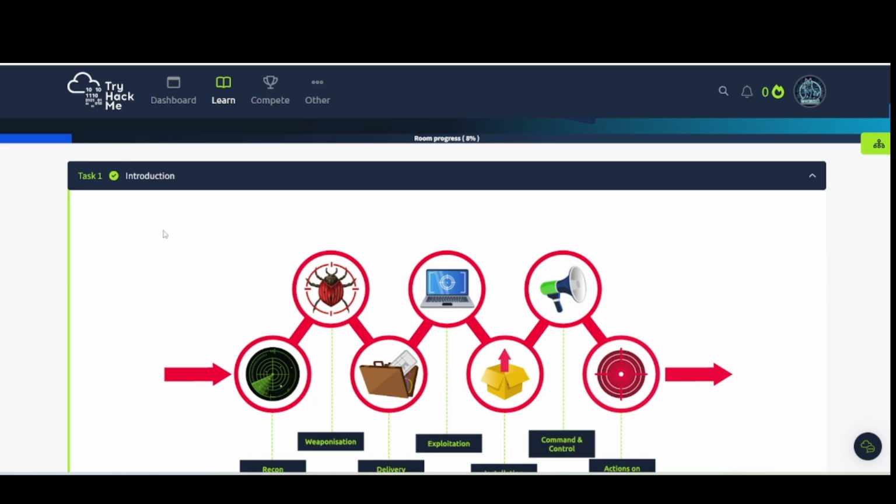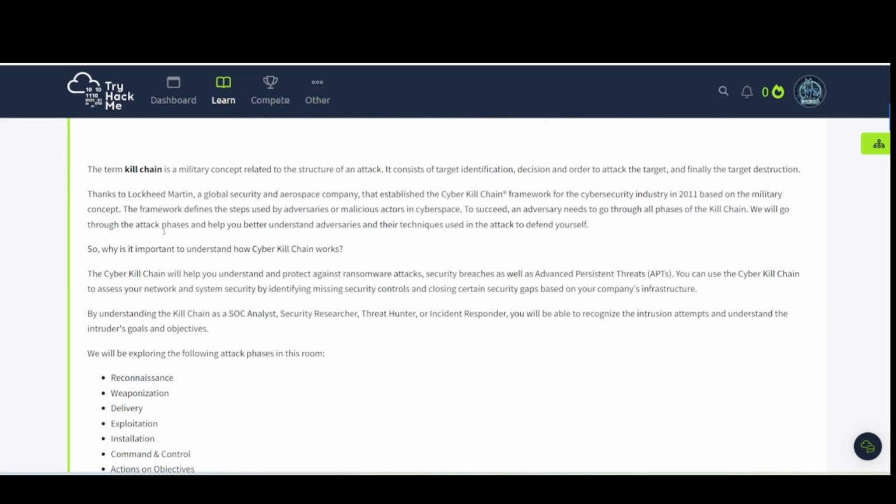Task 1, Introduction. Let's see what they have for us, folks. The term kill chain is a military concept related to the structure of an attack. It consists of target identification, decision in order to attack the target, and finally, the target destruction. Thanks to Lockheed Martin, a global security and aerospace company that established a cyber kill chain framework for the cybersecurity industry in 2011, based on the military concept. The framework defines the steps used by adversaries or malicious actors in cyberspace. To succeed, an adversary needs to go through all phases of the kill chain.